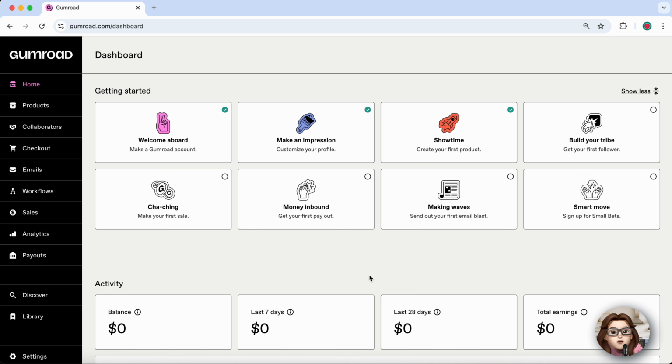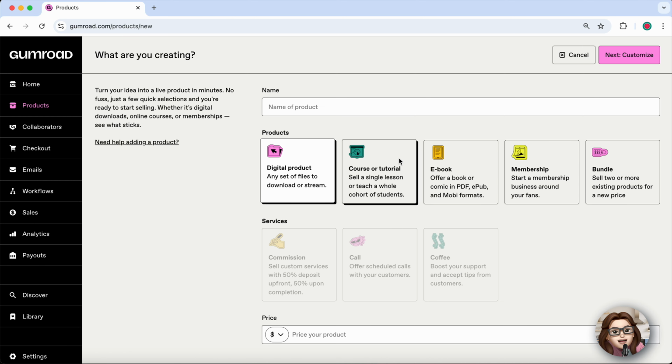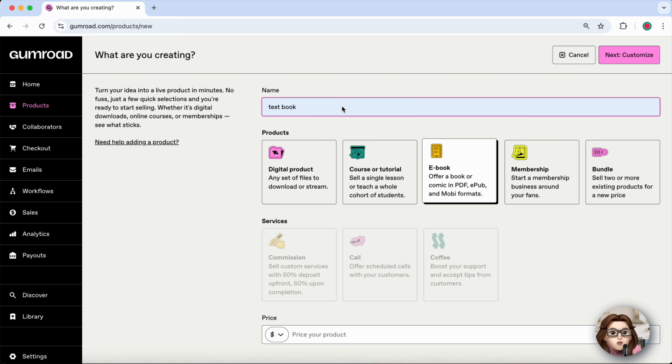On your dashboard, select the products option on the left. Then click the New Product button to begin. A window will appear with several product types. Choose ebook. This tells Gumroad you're uploading a digital book, so it can apply the right settings.